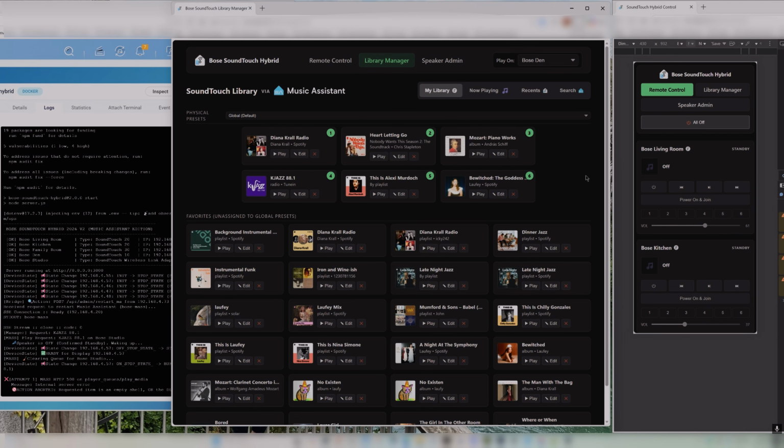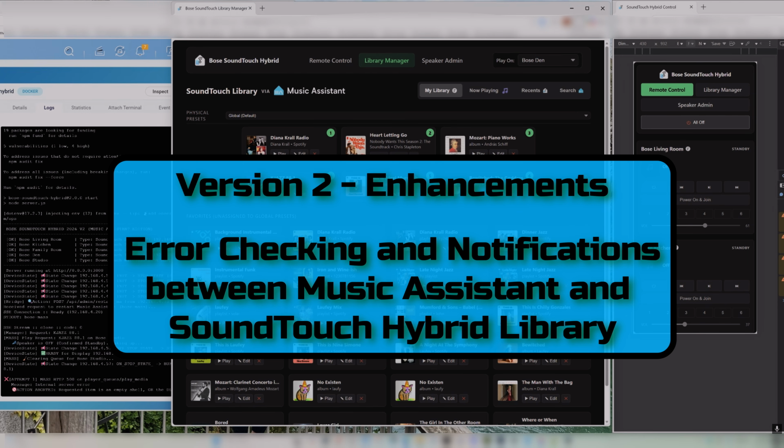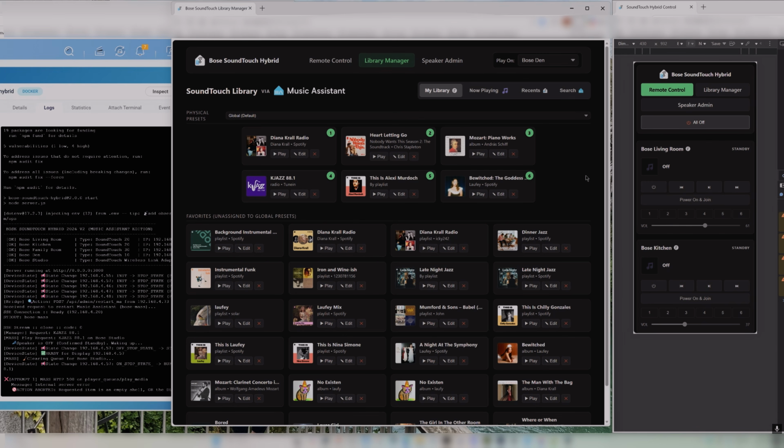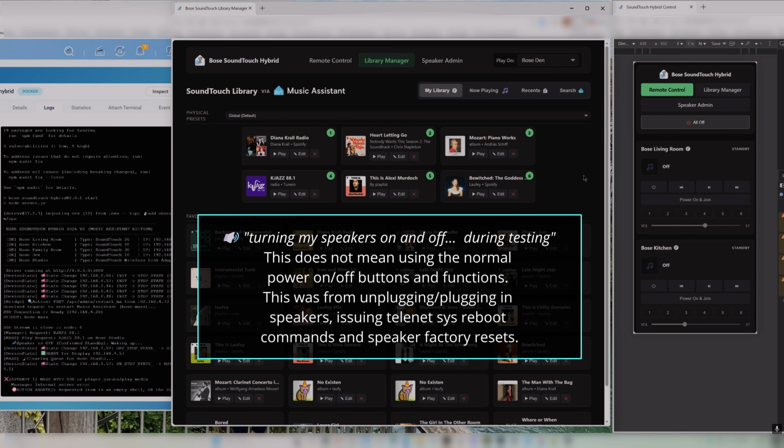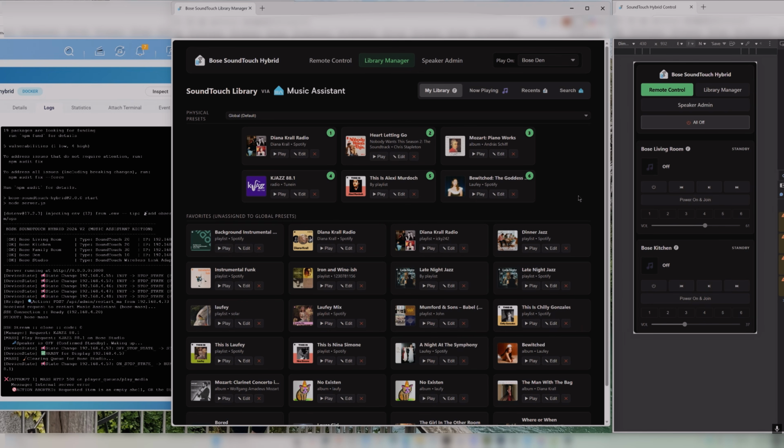That's a change. Another function that I added was some back-end error checking in case Music Assistant drops a WebSocket and somehow loses its connection to the Bose SoundTouch speaker. I started seeing this when I was constantly turning my speakers on and off and relaunching my apps a whole bunch of times during all my testing. Every now and then, I would go to play something and it would just be silent. And I'm going, what's going on? And I found out that even though Music Assistant thinks it sees my speaker and says it's playing on it, it's not really playing on it.